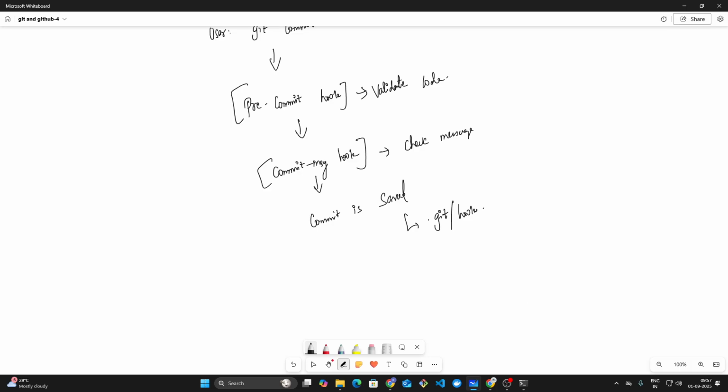Think of git hooks like airport security checks before a flight. Pre-commit is like inspecting your bag before entering. Pre-push is the final gate check before boarding. The commit message hook is like an ID check to ensure your info is correct. Okay, so this is all about Git commit tools.